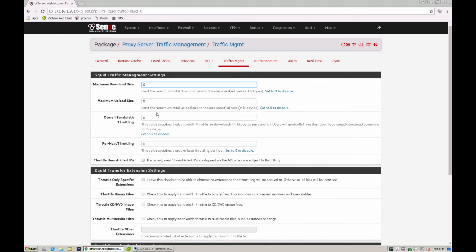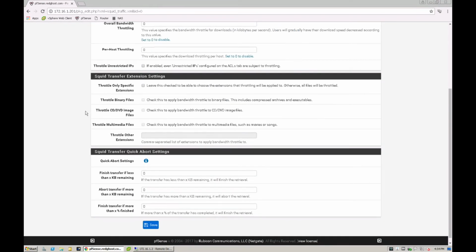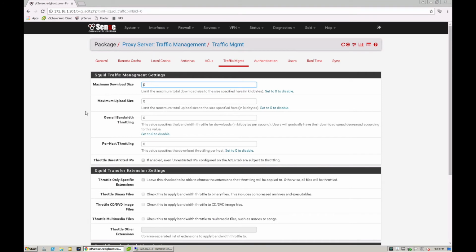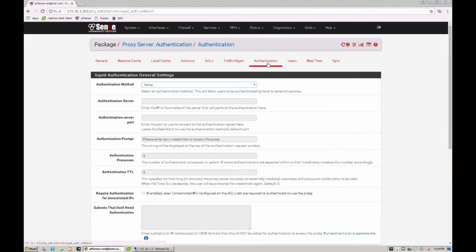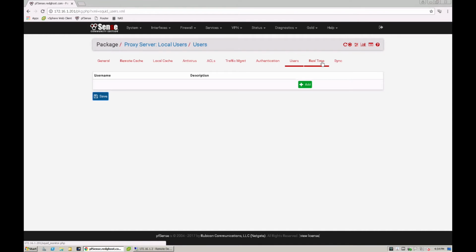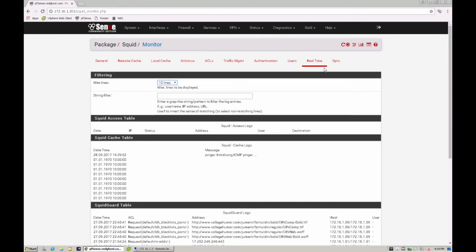You can do traffic management. This is actually quite a cool feature. We can control maximum and minimum download and upload sizes, so you can really control the amount of traffic, throughput and bandwidth that goes through your proxy server. Then there's authentication, if you want to be prompted with AD credentials or LDAP credentials, for example, or you want to set up some local proxy server details in there. Users shows what's going on in your proxy server in real time, and then you can also sync it.